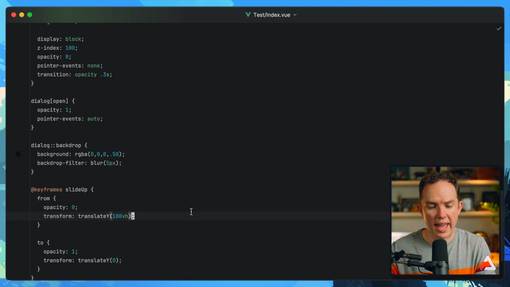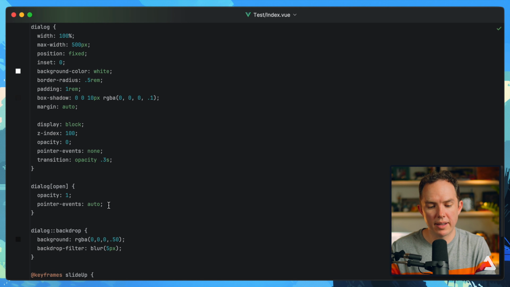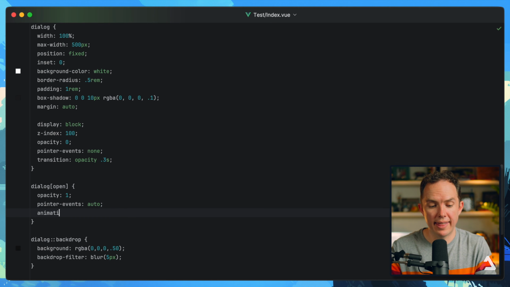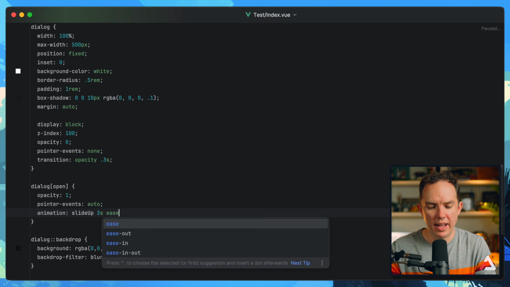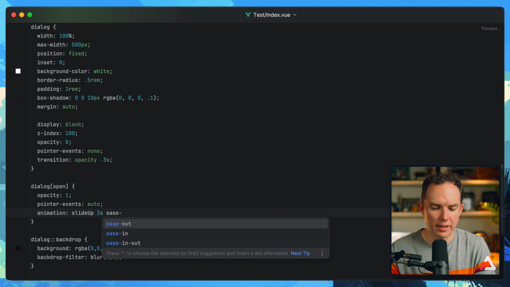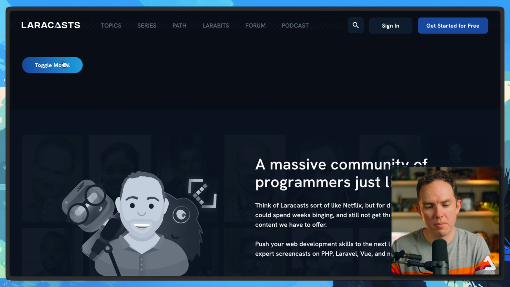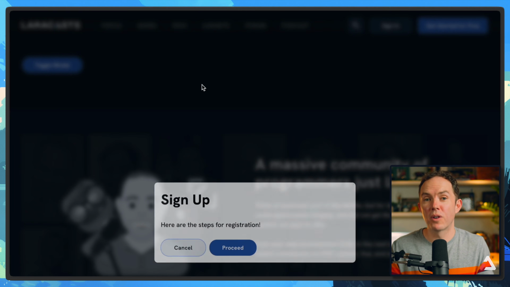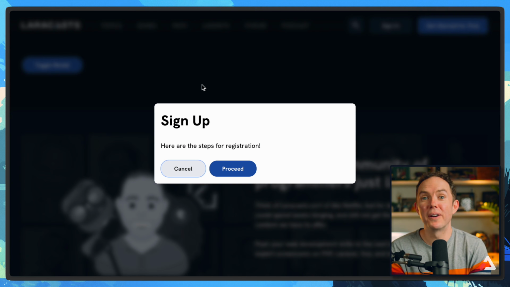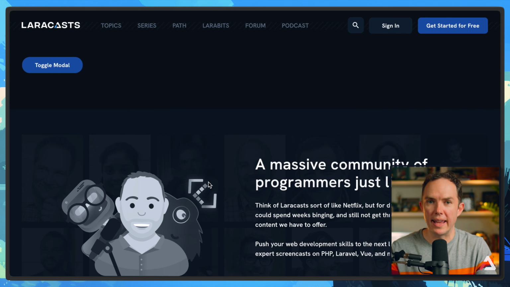Okay, so now I could say when the dialog is open, apply that animation. Slide up. Again, I'm going to do it very slowly over the course of 3 seconds, and then we'll do something like, I don't know. I'm a developer. I can barely tell the difference. Ease in, out. Let's do both. Okay, so toggle the modal, and now over the course of 3 seconds, very dramatically, it slides in. And then if I press cancel, of course, it fades out.